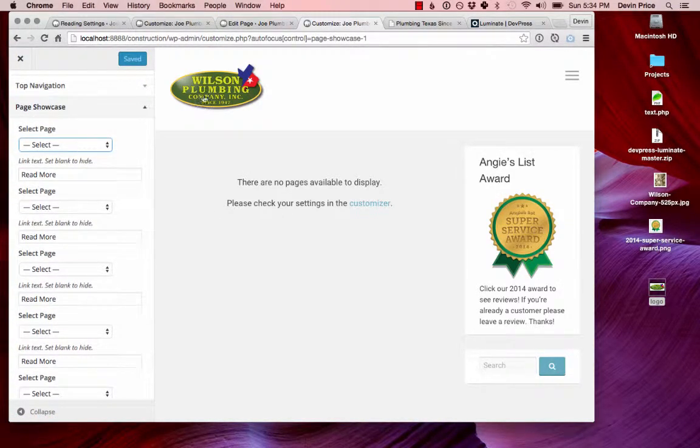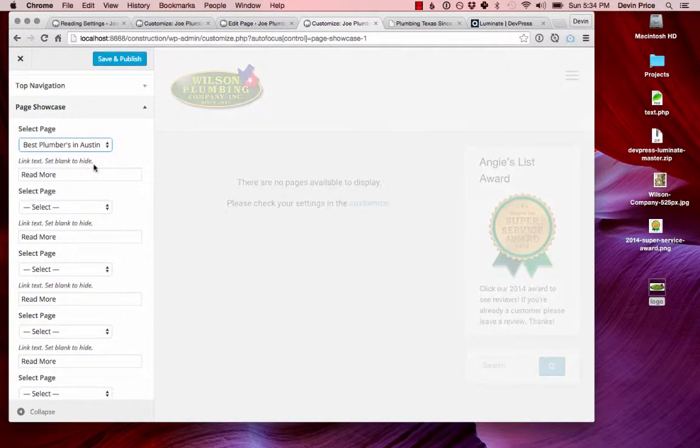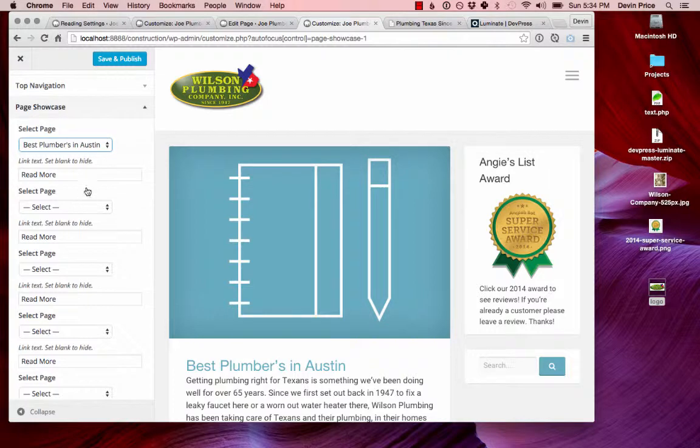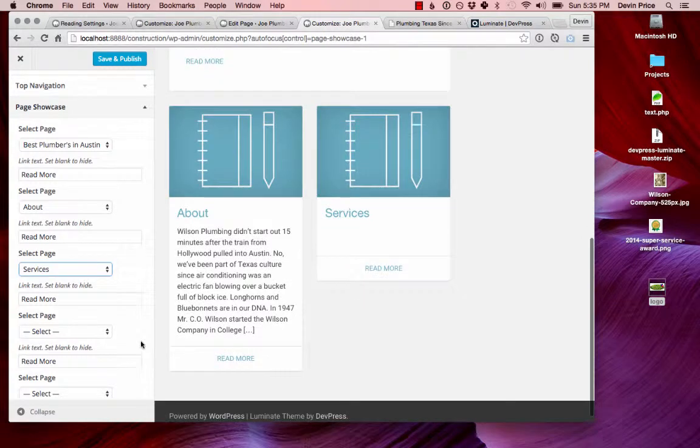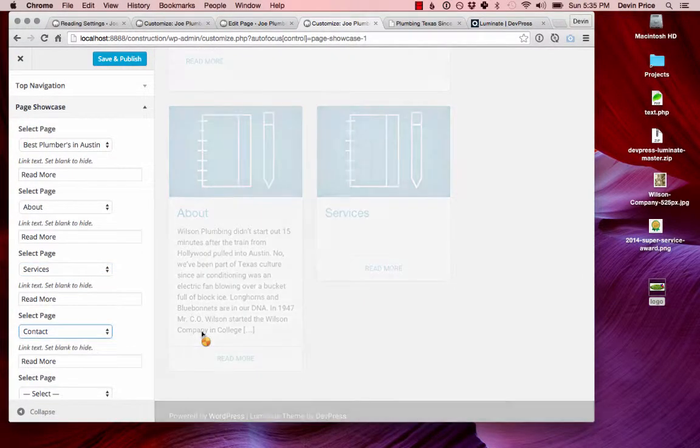And these are all the sections. So what do we want? Probably that home page. Second one, probably an about page. And we can see these pop in as we do this. Maybe a services page, and maybe our contact page.